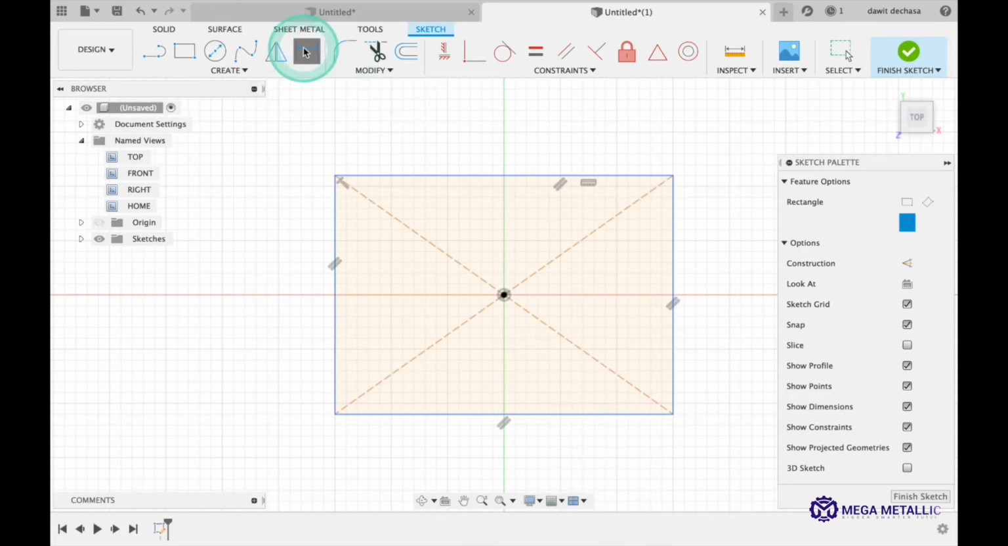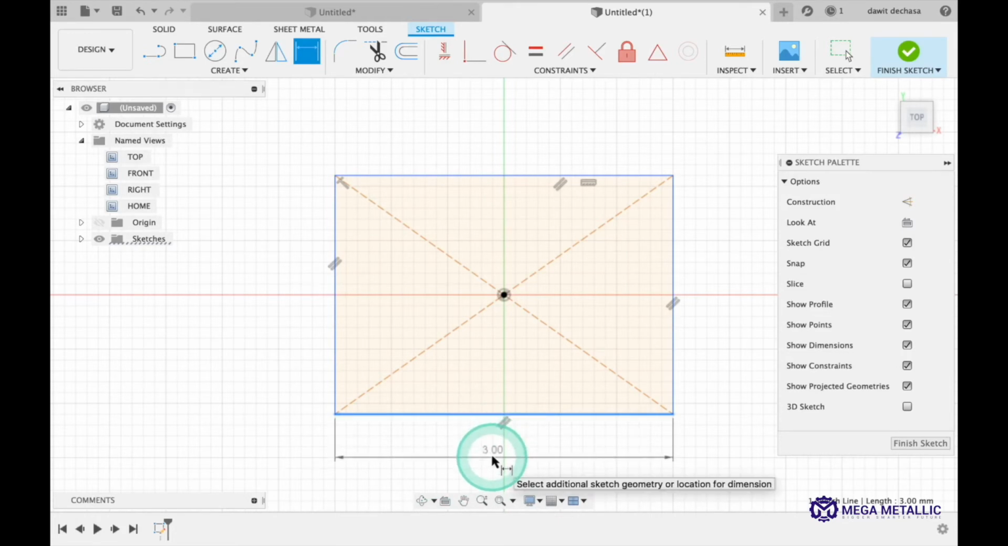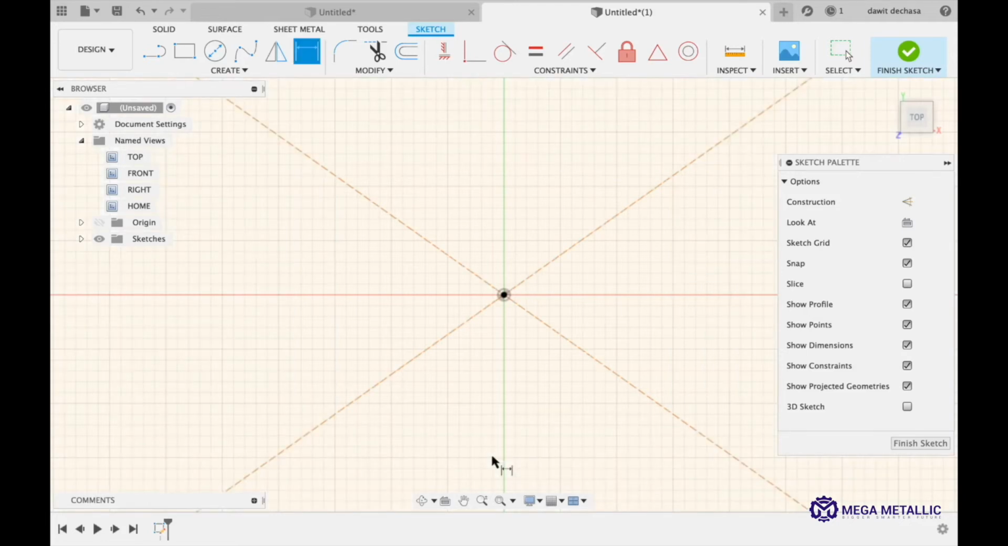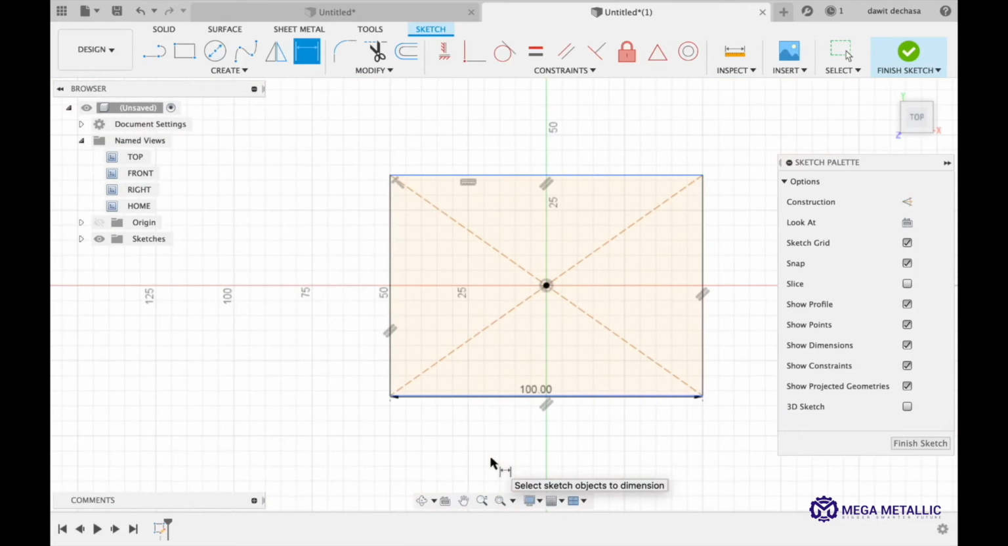So it's good to add a dimension at this point, and we can click dimension here and click on the edge and slide it away from the edge. So here 3 millimeter, that's too small, so we will do 100. Whoops, too big for the screen.